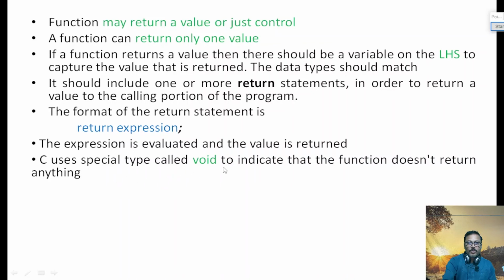And C has a special type called void. Note this point. C uses a special type called void to indicate that the function doesn't return anything. So when the function doesn't return anything, the return type will be indicated as void. In that case, there will not be any variable on the left hand side if the function returns void.